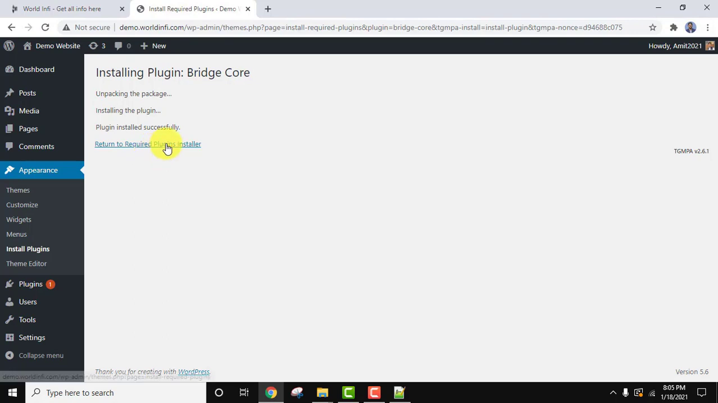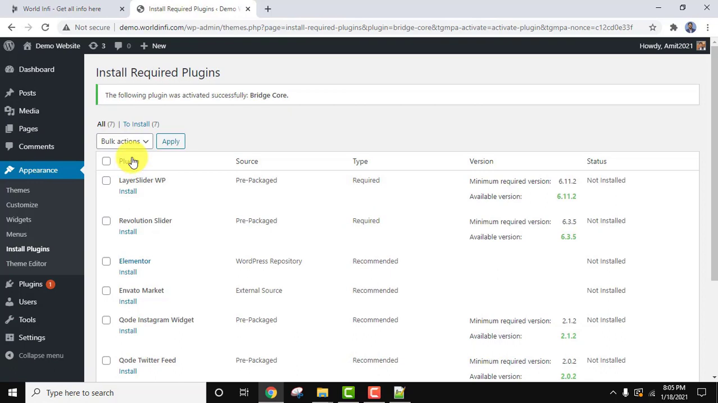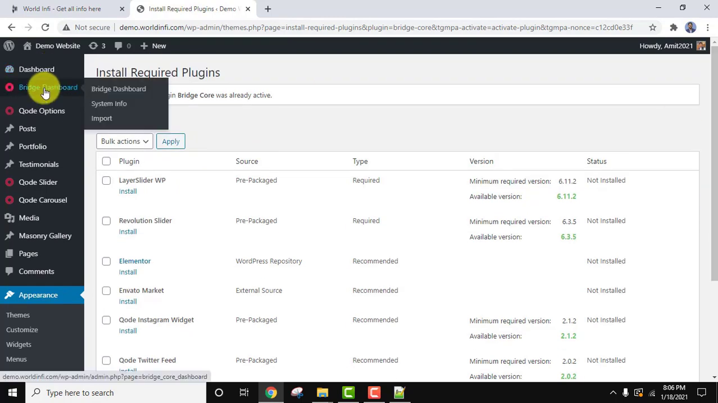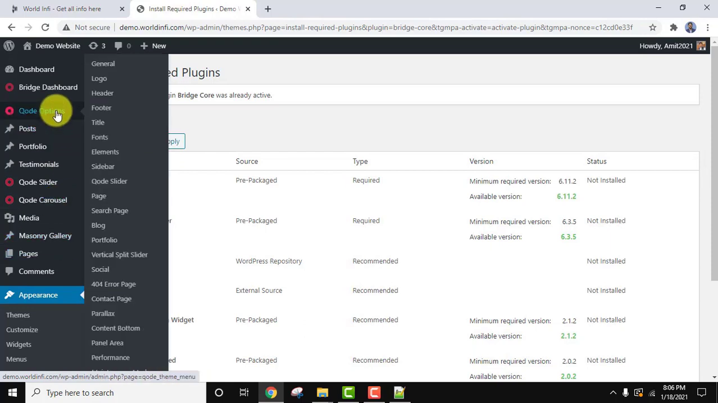Installed successfully. Return to required plugins installer. Click on activate. It is installed but not activated. Click on activate. So we have activated it. Refresh. On refreshing, now you can see after activating the Bridge core plugin, all the code options and everything is visible. Bridge dashboard is also visible. Code slider, carousel, gallery, everything is visible.